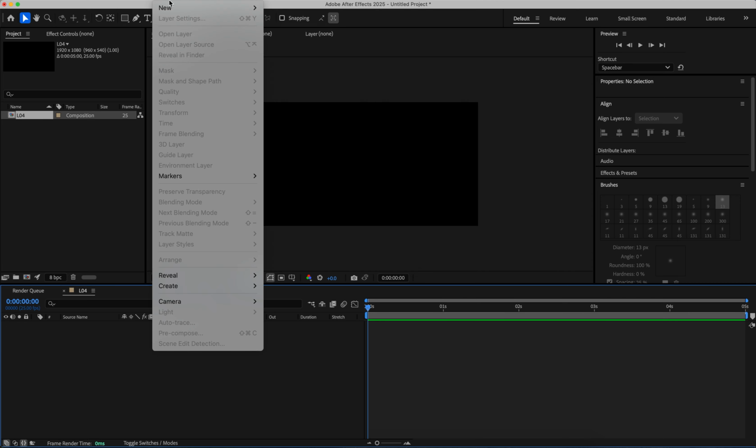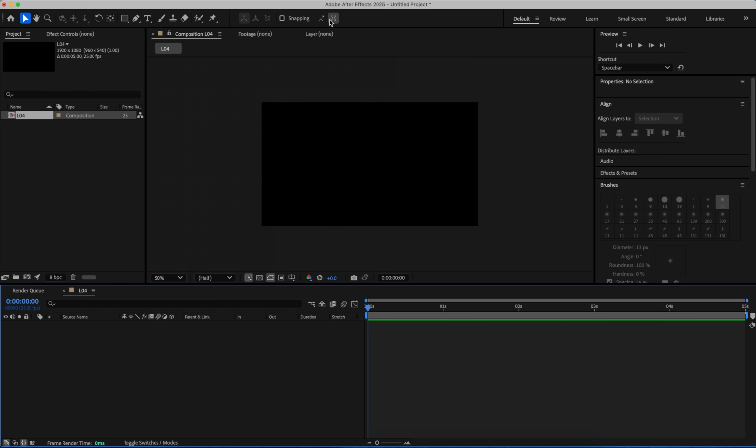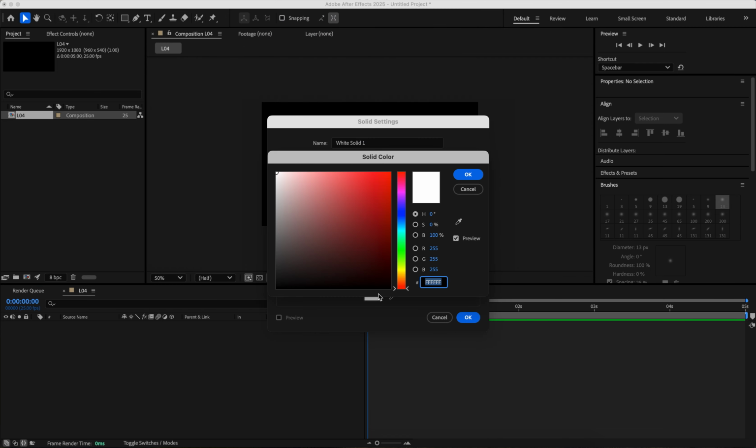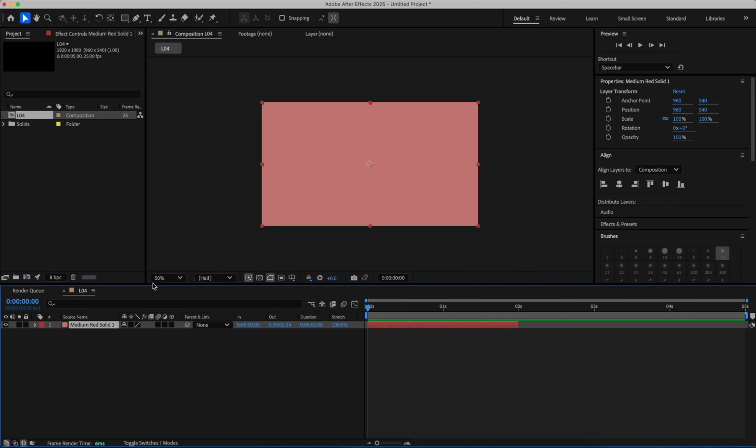If you'd like to have a background, you may use the layer menu and go to new and create a new solid. You can change the color of the background, and you can click OK. So here's the background.